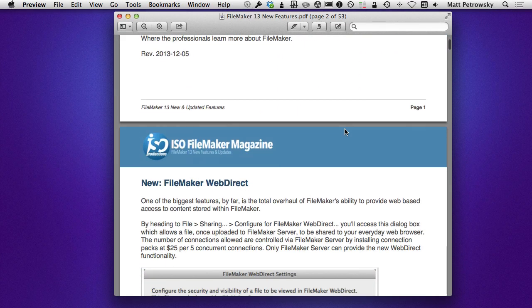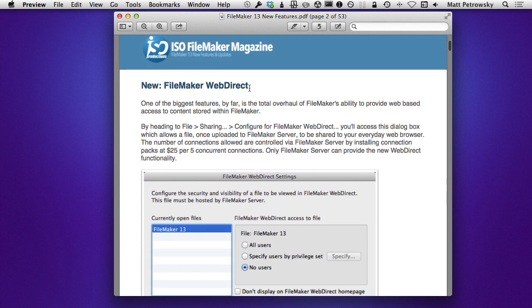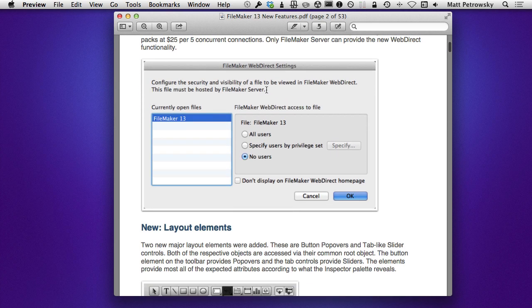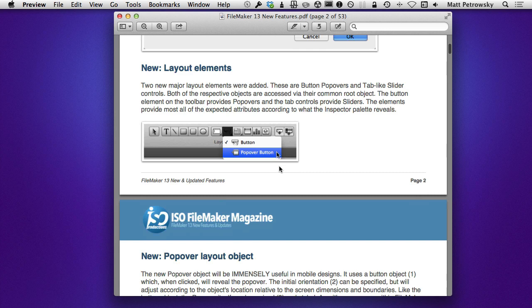We've got the startup screen. The first big one is FileMaker WebDirect. It basically replaces Instant Web Publishing. This is what the dialog looks like. You access it through the File menu, and it looks the same as the old sharing, which the sharing dialog is still there. There are some new layout elements which you've inevitably heard about by now, at the time of this video.